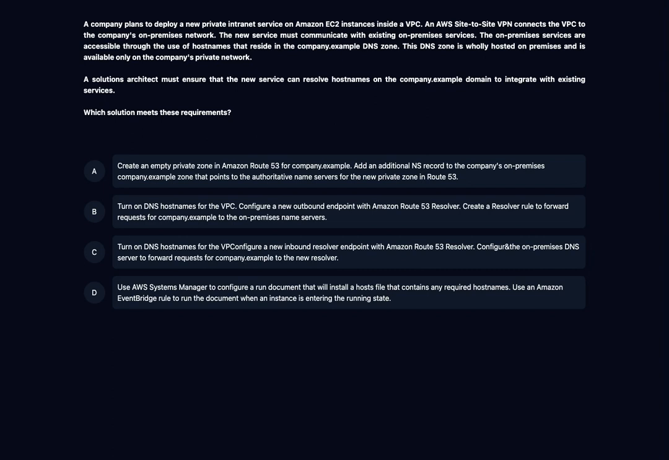Configure a new inbound resolver endpoint with Amazon Route 53 Resolver. Configure the on-premises DNS server to forward requests for company.example to the new resolver. D. Use AWS Systems Manager to configure a run document that will install a host file that contains any required hostnames. Use an Amazon EventBridge rule to run the document when an instance is entering the running state.